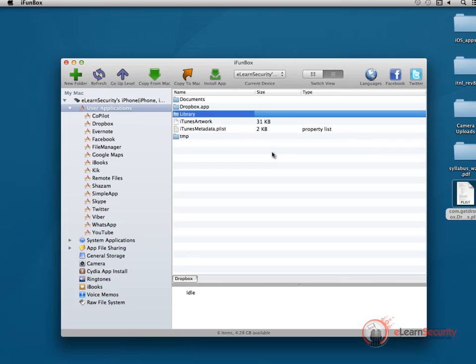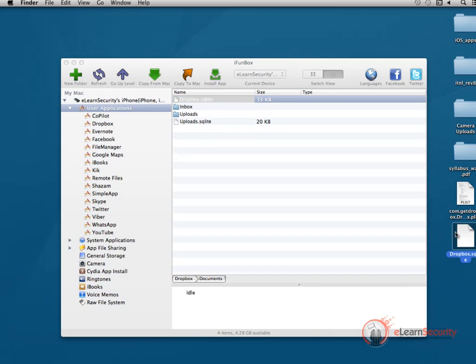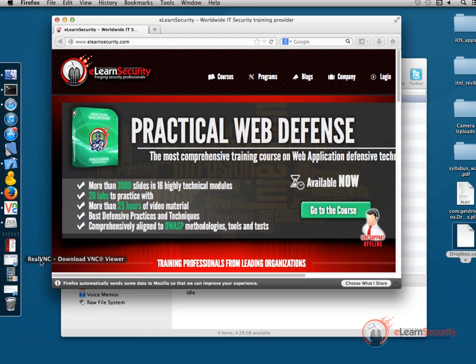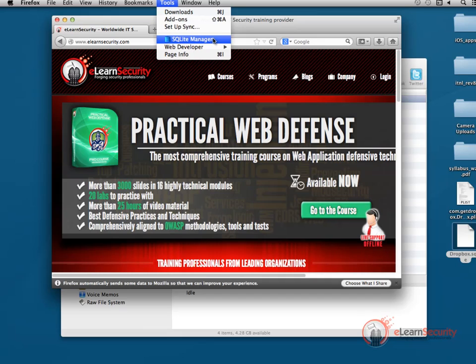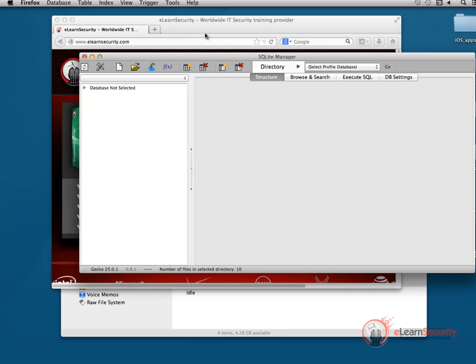Let's go back to the root application folder and enter the Documents folder. Here we can see two files with the extension SQLite. Let's download the Dropbox SQLite into our machine and start SQLite Manager from Firefox. This plugin is free and allows us to inspect the content of SQLite files. There are many free tools available online, so you can use the one that you prefer. Note also that we can use the SQLite command line to query the database as well. We will see an example of that later on in this video lesson.